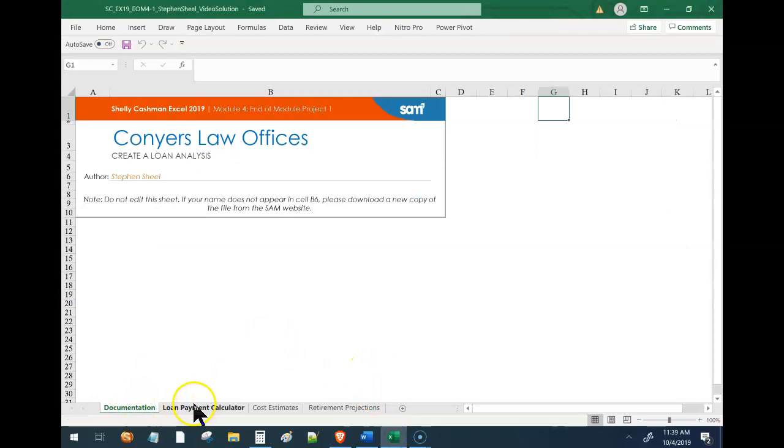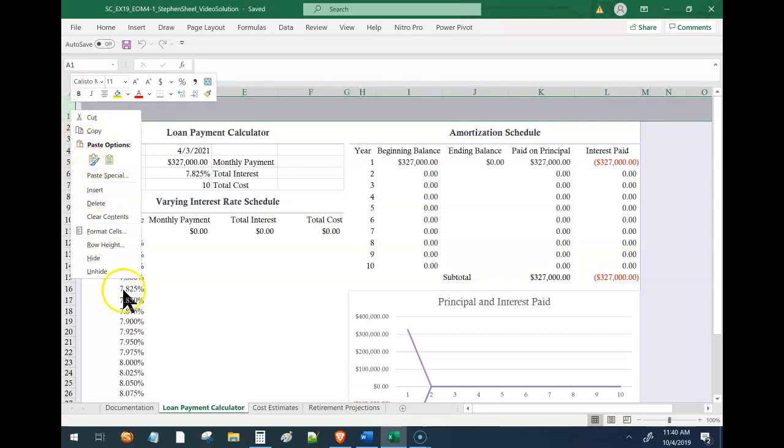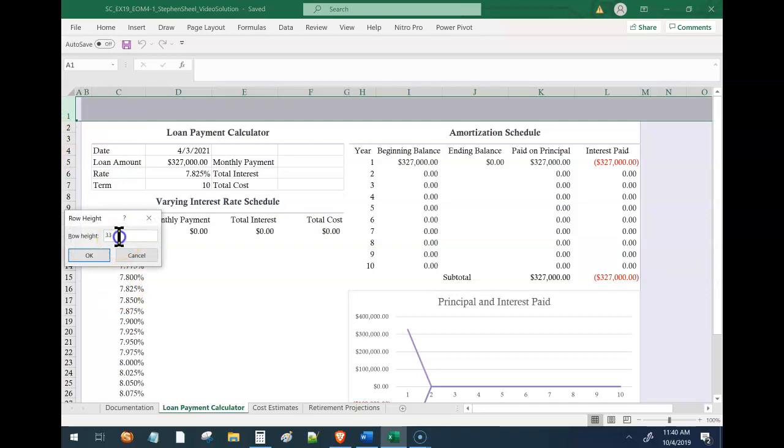Loan payment calculator worksheet. Here's the row in question. What she wants to do is just move everything up higher so it looks a little bit nicer. So I'll right click on that, row height, and I'll put in the 8.25.